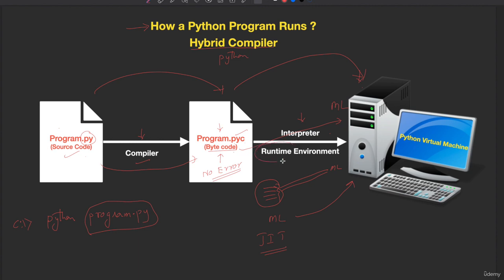What is the runtime environment provided by this interpreter of Python? We call it the Python Virtual Machine, PVM. That's it. So this is the type of hybrid compiler which has a compiler as well as an interpreter, two things. There is an intermediate code generated, that is bytecode, and the file type is .pyc. If you want to create the file, you can create it, but usually it is not seen. If you really insist that you want this file, then you can get this file and you can execute it.